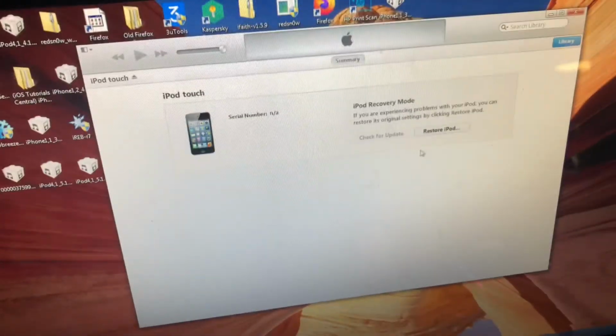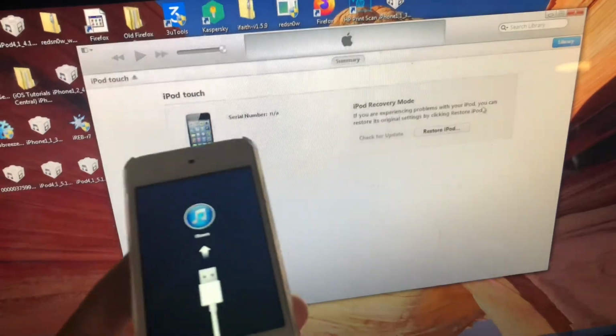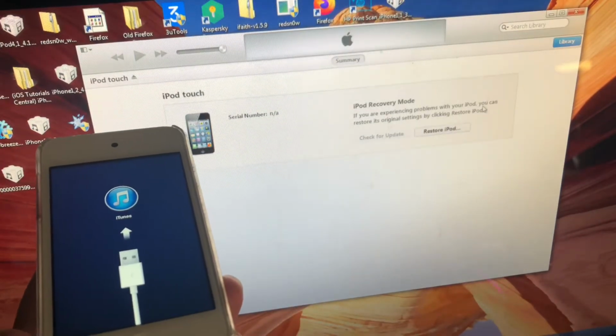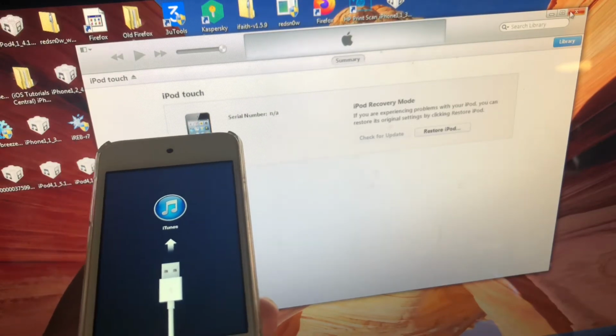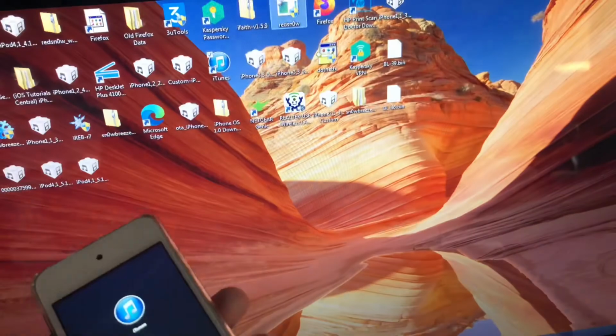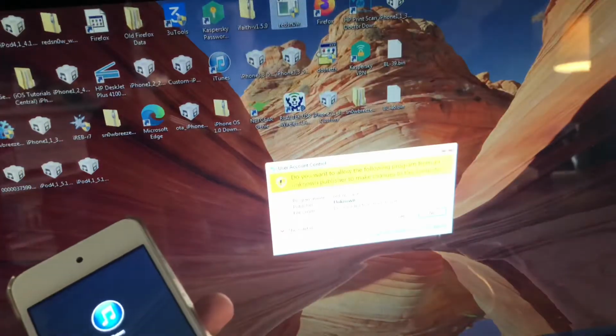I tried downgrading my iPod Touch 4 to iOS 4.1, but 5.1.1 is the first firmware to work, because with the other versions, whenever it gave me the error, it would just boot right back up. But what you want to do now is open up Red Snow again.